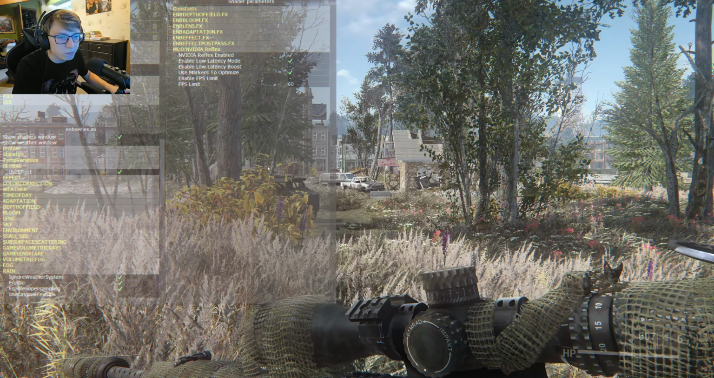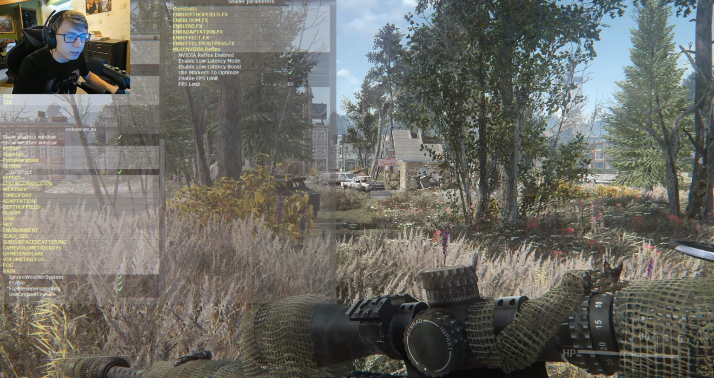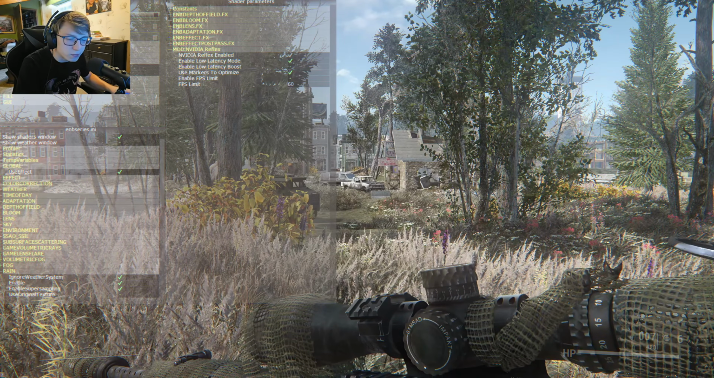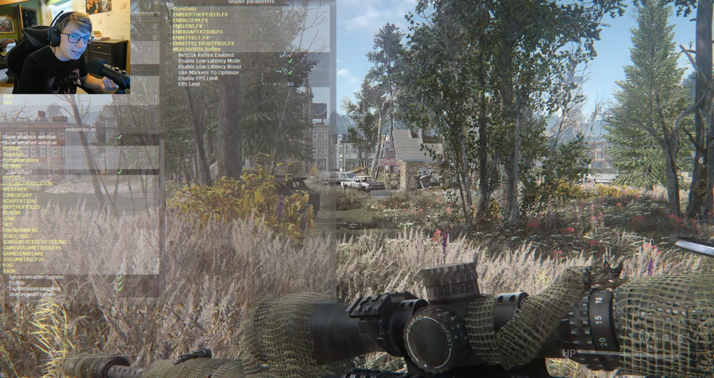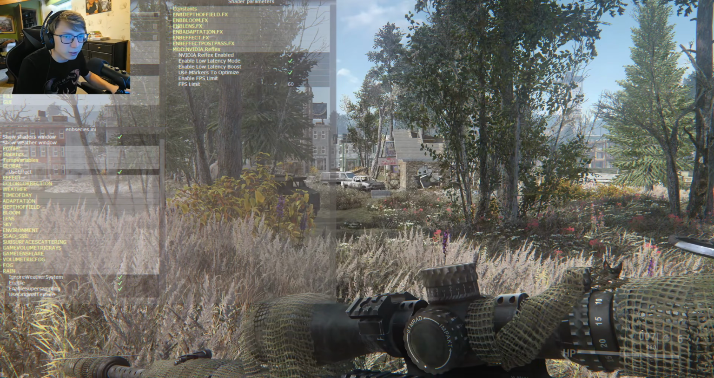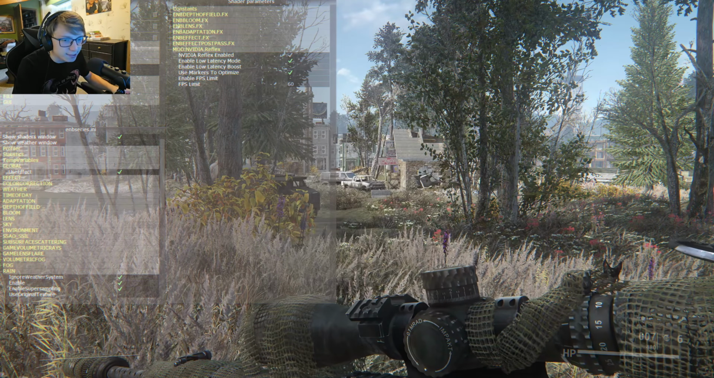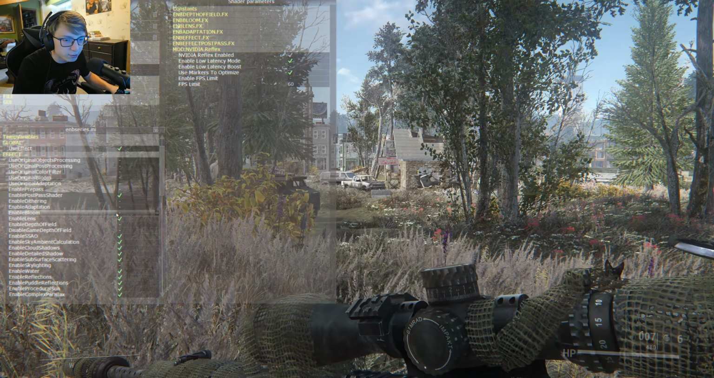Very important: once you've made any changes to any settings, click on Save Configuration and click on Apply Changes. Only then will the changes that you made in your settings actually apply in-game. So save configuration and click on Apply Changes. You can see the screen flickers for a second and it's saved. So just always be sure to do that when you edit your settings.